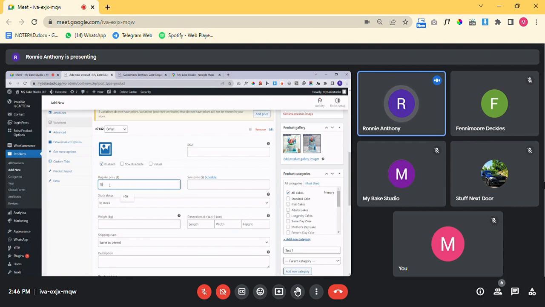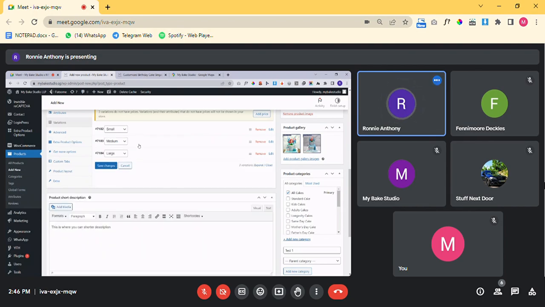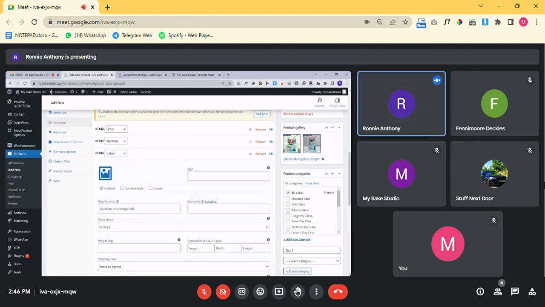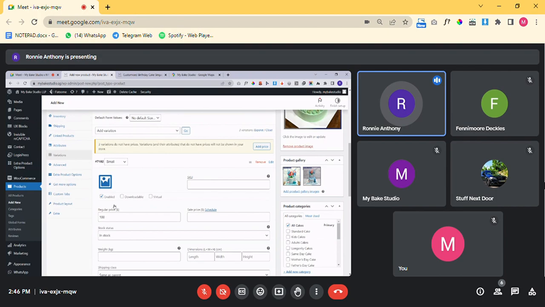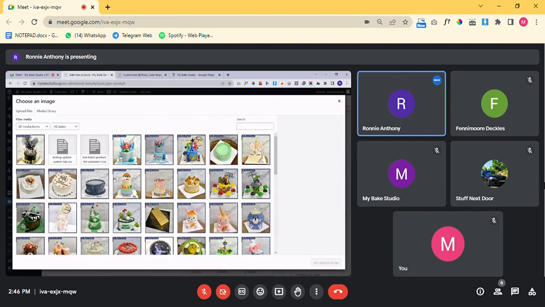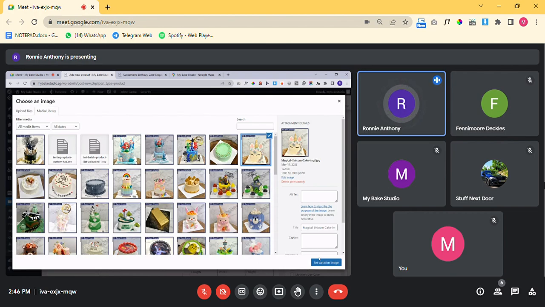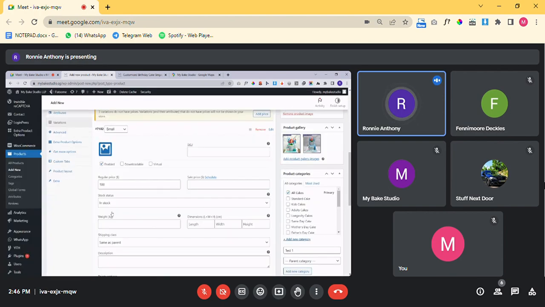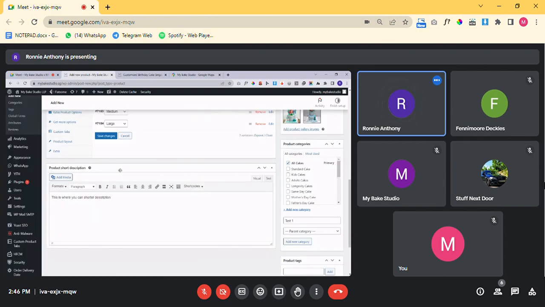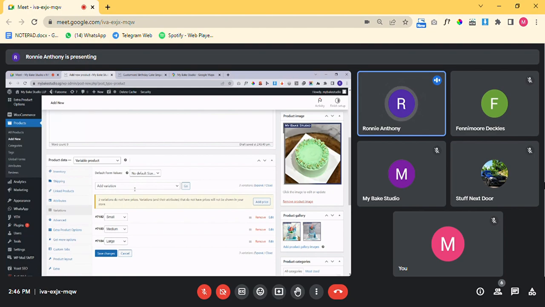So for example, this one is 100, one is 150, and this one is 200. So the most important field to fill in is the price. And then let's say you have a specific image for this particular variation, you can upload it using this one. Like so. But if you don't have that, you can leave it blank also, because you already have the main image over here. So the most important one is the regular price over here. Yeah, and then once you're done, that should be it. You just click on save changes over here.